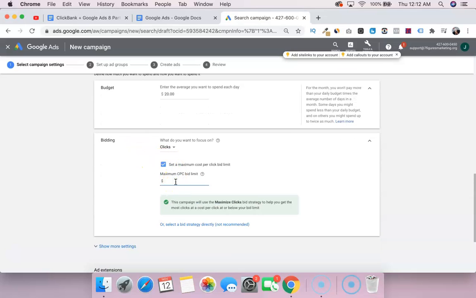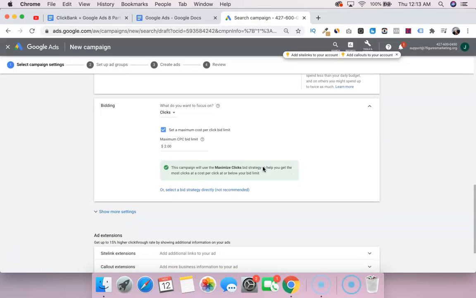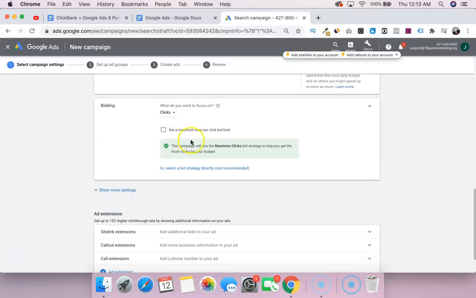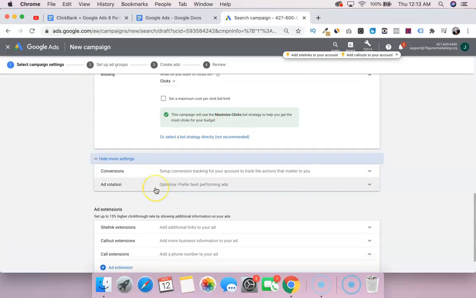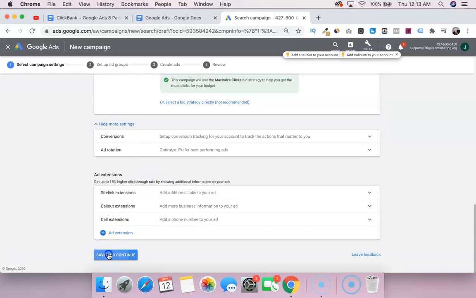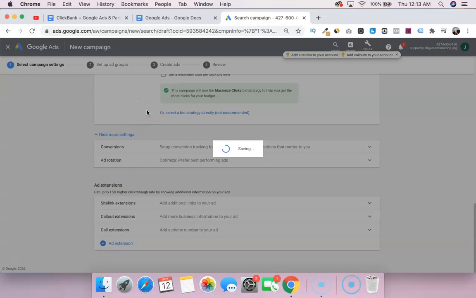Set a maximum cost per click. I don't want to spend any more than, really, let me just put $2. If we start to get too many clicks past $2, then I'll knock it down to $1 or $1.50 or whatever. So I'm gonna start it at $2. Or you know what? I'll let them do it. I know we don't do this, but I'm gonna let Google get us the maximum amount of clicks for our budget. And okay, so we good. Save and continue.